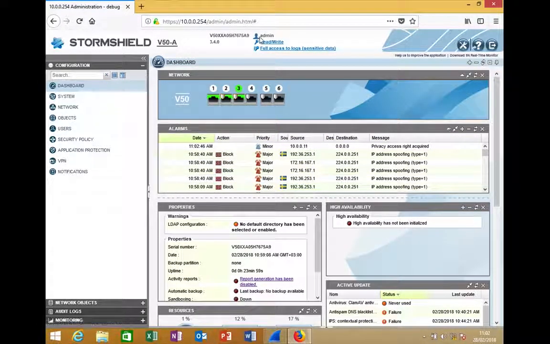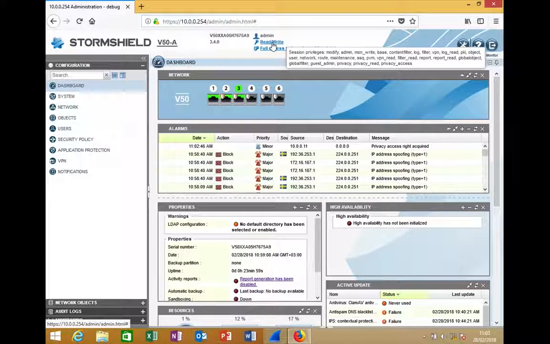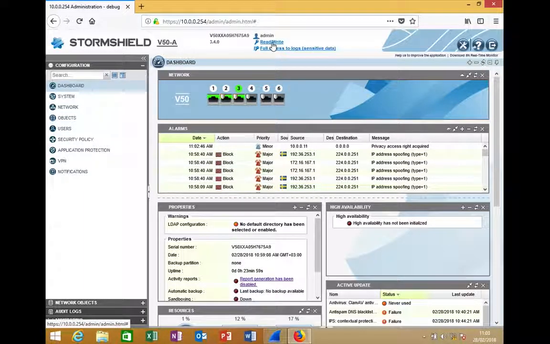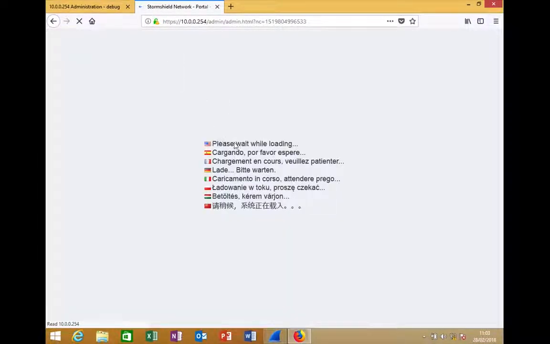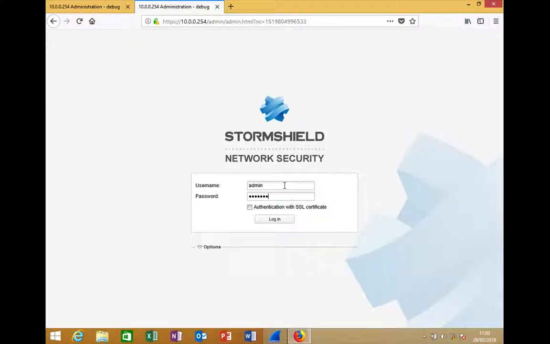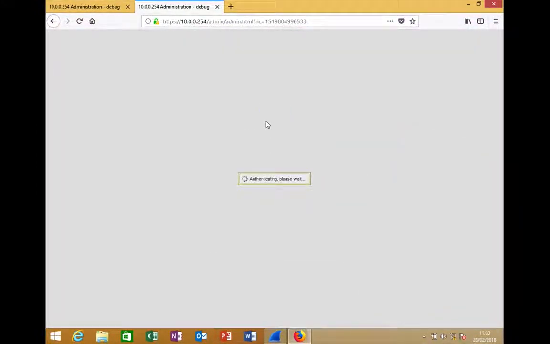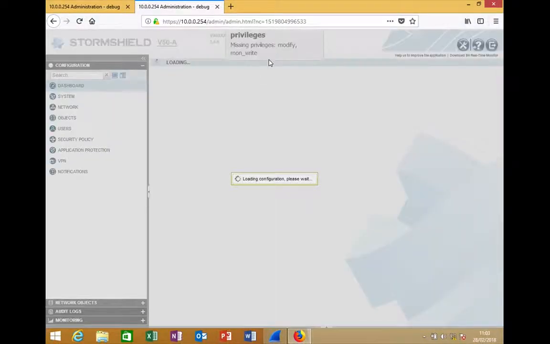Now you will also notice that I'm logged in as the admin account, and of course when you log in on different accounts you will see different information, but my connection has read-write access. You can have only one session with read-write access to the firewall. Right now I already have a session that has read-write access. If I open another session to the same firewall, you will see that I have a different access.